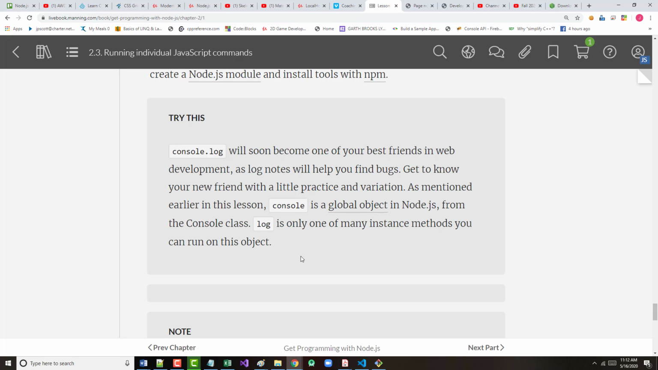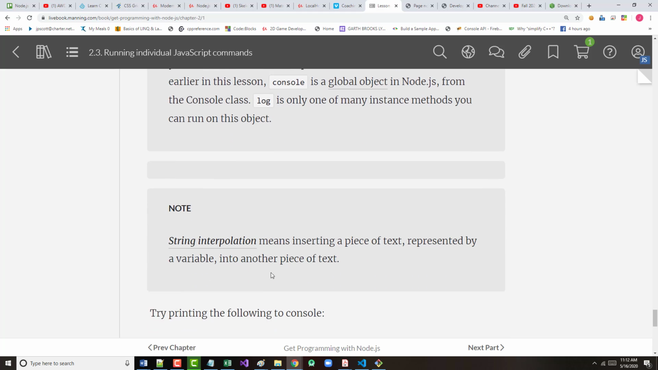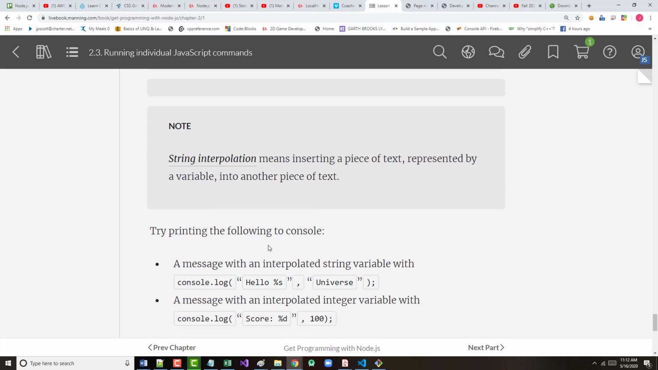27 and 28, console.log will soon become one of your best friends. It can be used as a really good debugging tool. All right. It says console is a global object in Node.js. Log is one of the many instance methods you can run on the object. String interpolation, again, that's using the backticks.